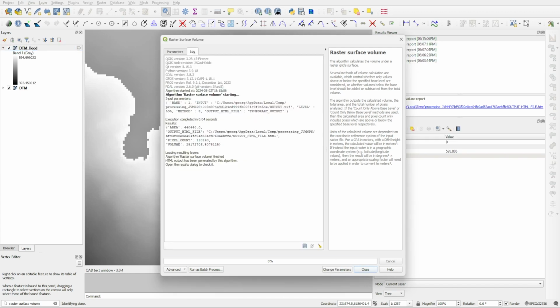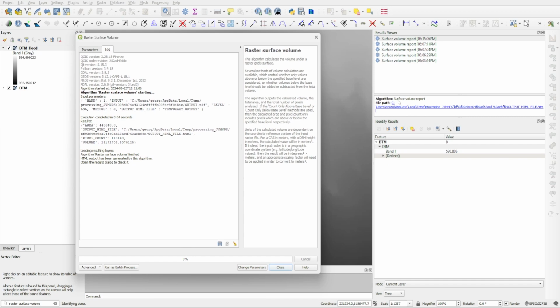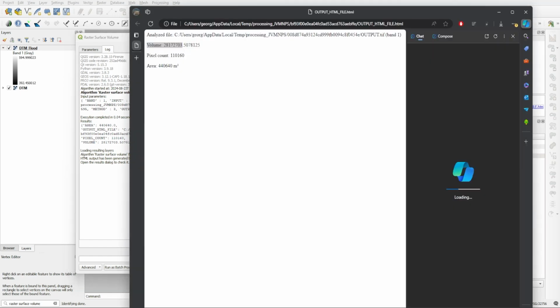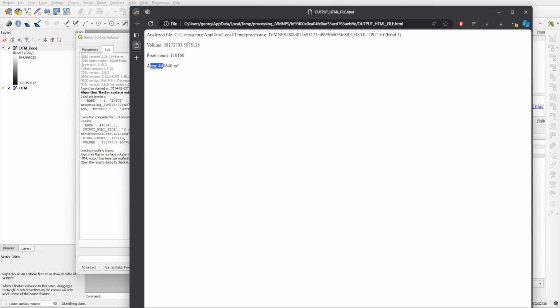So let's click on Run, and we can see this created a surface volume report here. You can click on that to open it in HTML. And you also got your results directly here in the log. But I'm just going to open up the HTML file. And you can see that gave us the volume. Again, this is in cubic meters. Also, there is a pixel count and an area count in case you need that.